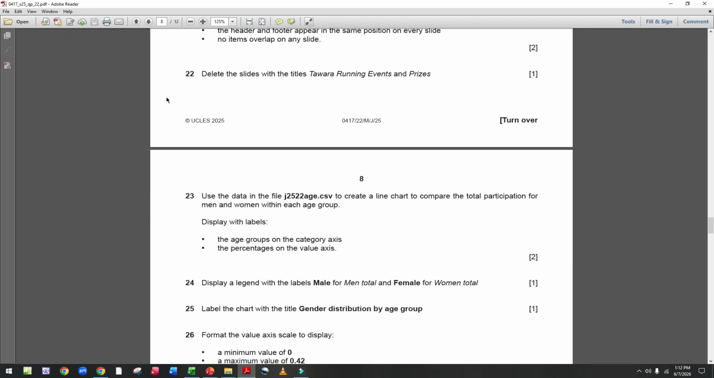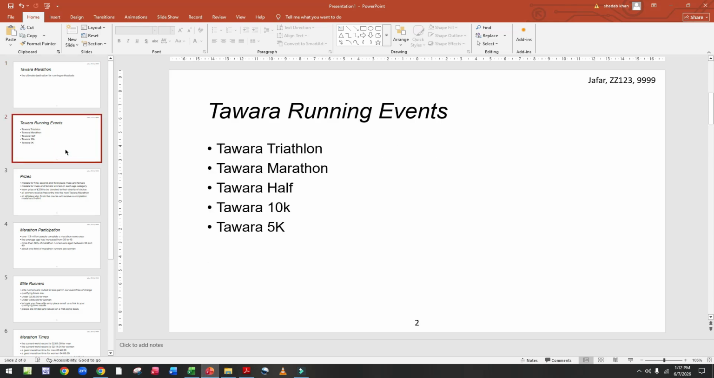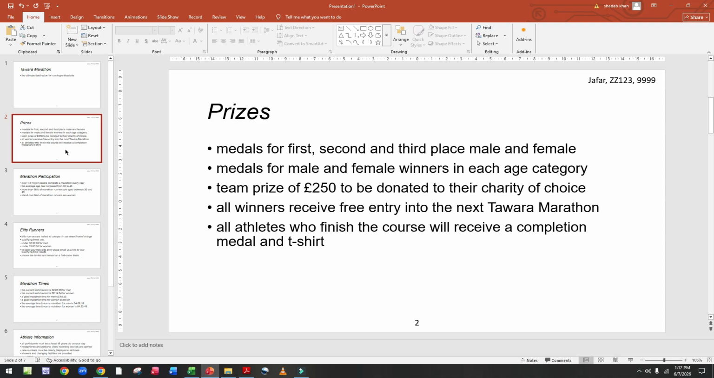Now come to step 22. Delete the slide with the title Tavera Running Events and Prices. Now we delete these slides. Here is the slide Tavera Running Events. Delete this and Prices.